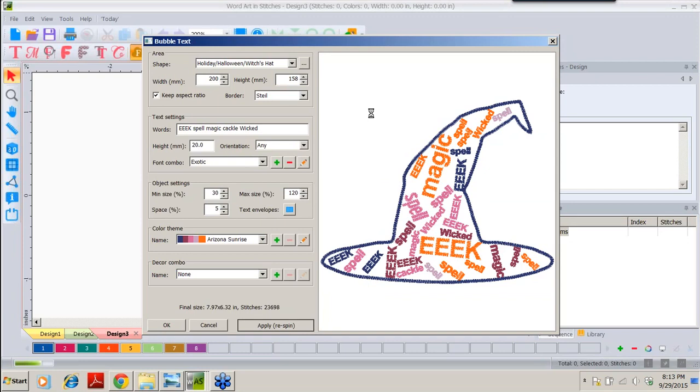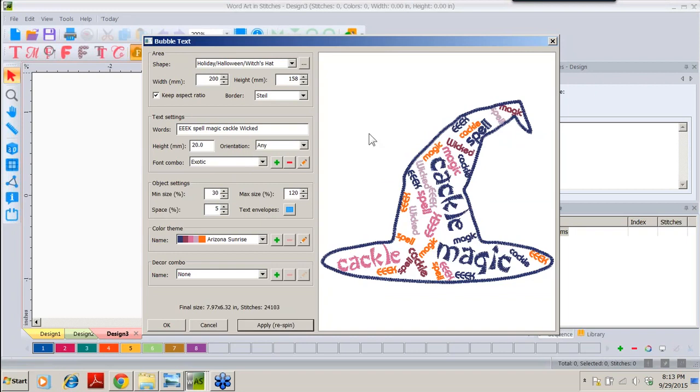When we are working with the object settings, which is the area underneath, right in here, we're going to talk about min size and max size. Minimum size is the smallest that you want your words to be, and it is a percentage. The default is 30%, and what that means is 30% of this height right here, this 20 millimeter that's set as the default. So 30% of 20 millimeter is 6 millimeter, so the smallest our words will go will be a little less than a 1/4 inch.